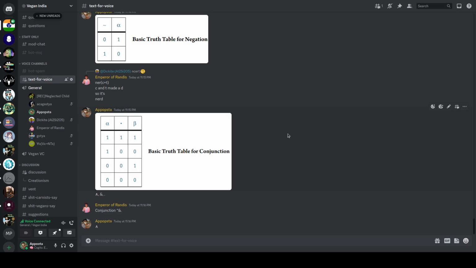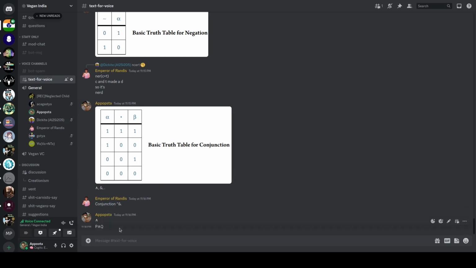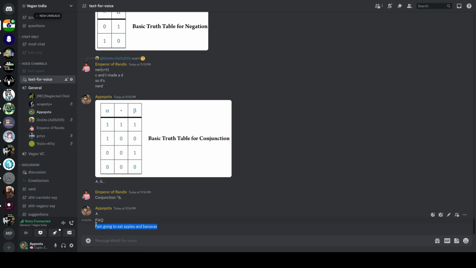Now, at this point, I should also remind you that this is also one proposition. P and Q can be construed as one proposition. It is comprised of two atomic propositions, but ultimately even this is a proposition, because you can read it in natural language: "I am going to eat apples and bananas." This sounds like one statement, right? Yeah, but I'm going to eat apples, I'm going to eat bananas. Exactly. It's made up of two atomic propositions. I'm going to eat apples, connected by that "and," and the other one is, I'm going to eat bananas. So although you can consider this entire thing as one statement, it's still made up of two smaller statements.